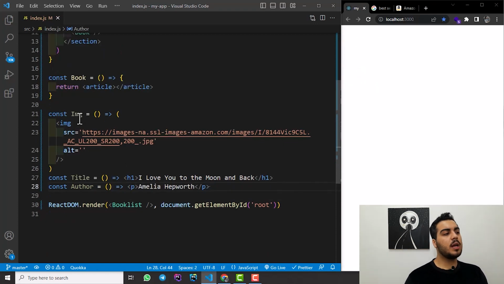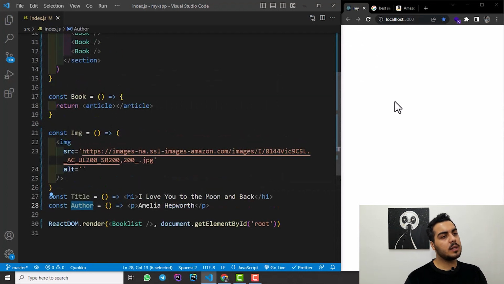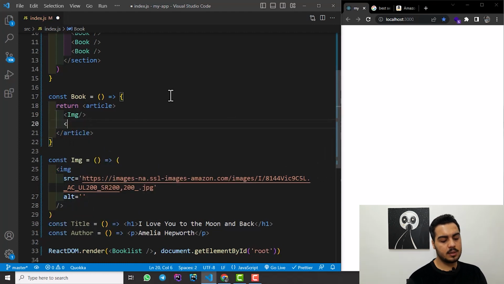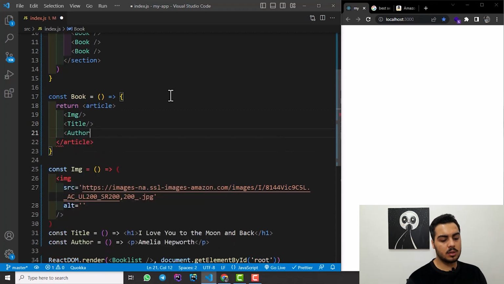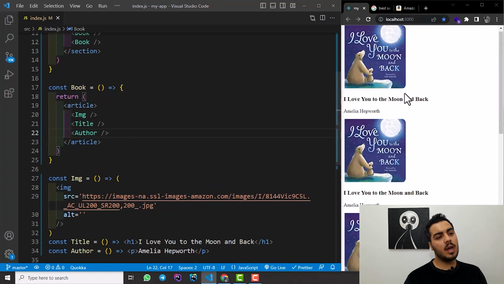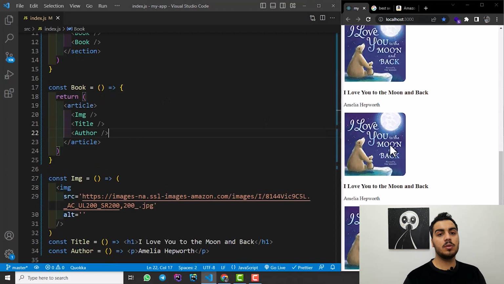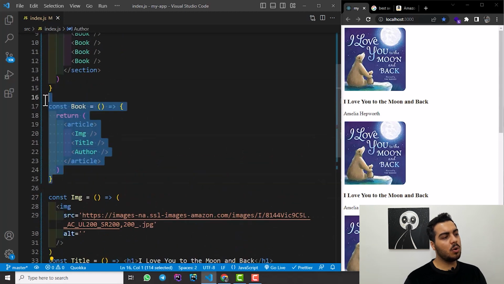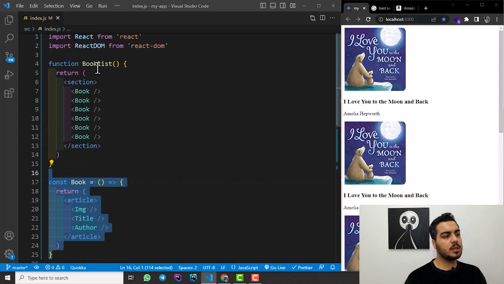So we have 3 components: image, title, and author component, and there's no result here because we don't use them in our book component, so just use the image component here. And the second one is about title, and the last one is about the author component. And the moment we save our project, we have the same result here, using nested components, image, title, and author component in our book component, and using the book component in our book list.